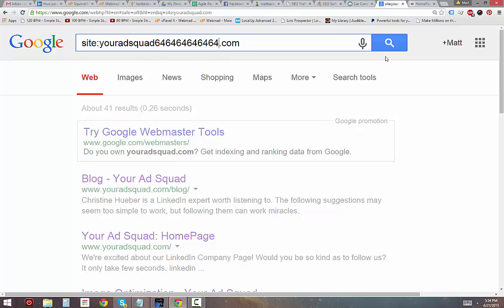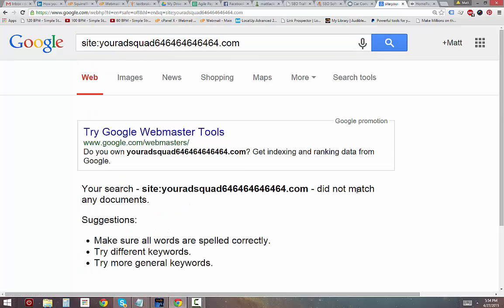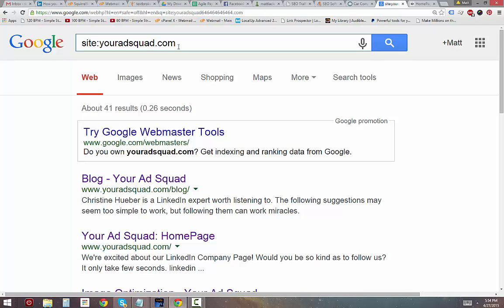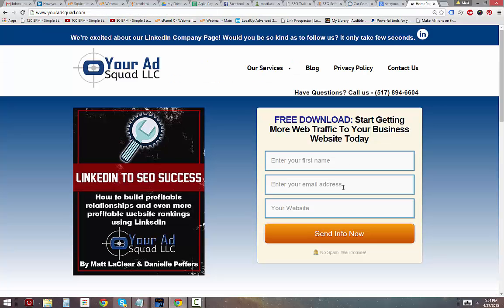I'm going to put a few numbers in here. Obviously, this domain isn't indexed because it's not a real domain. But you could put your domain in and if this same result comes up, it means your site isn't indexed. And there are things you can do to get it indexed if it isn't. So that's how you check to see if your site is indexed by Google.